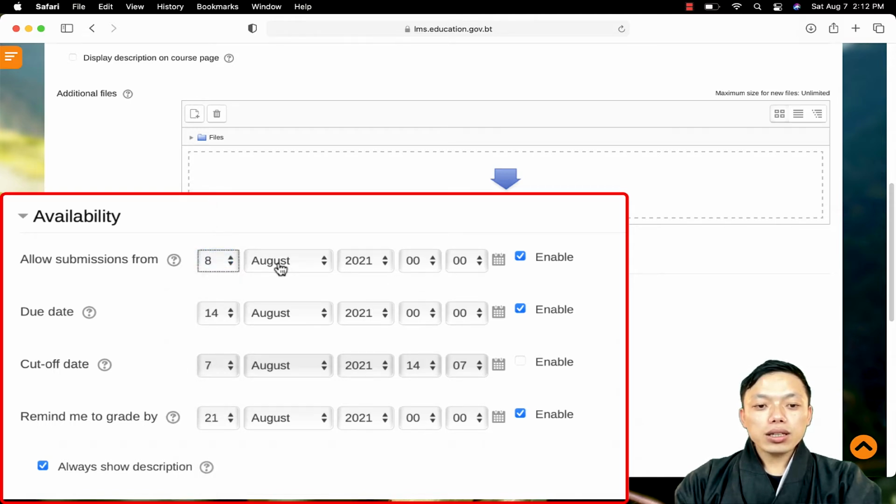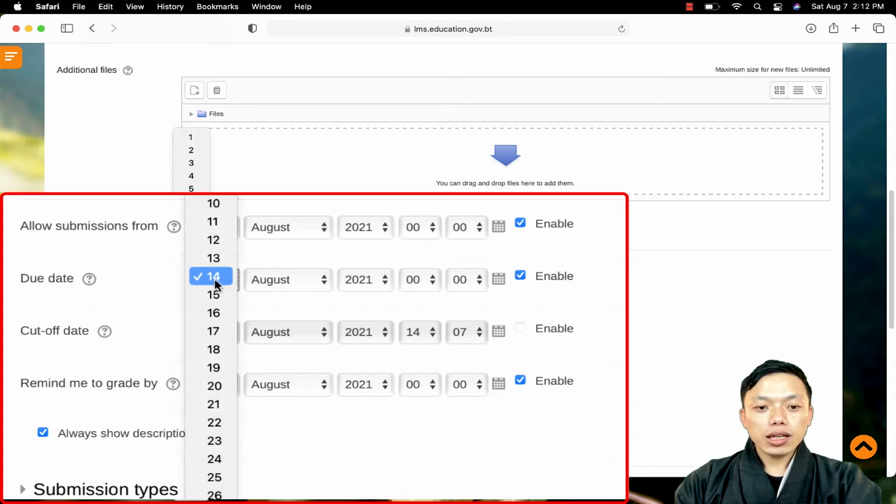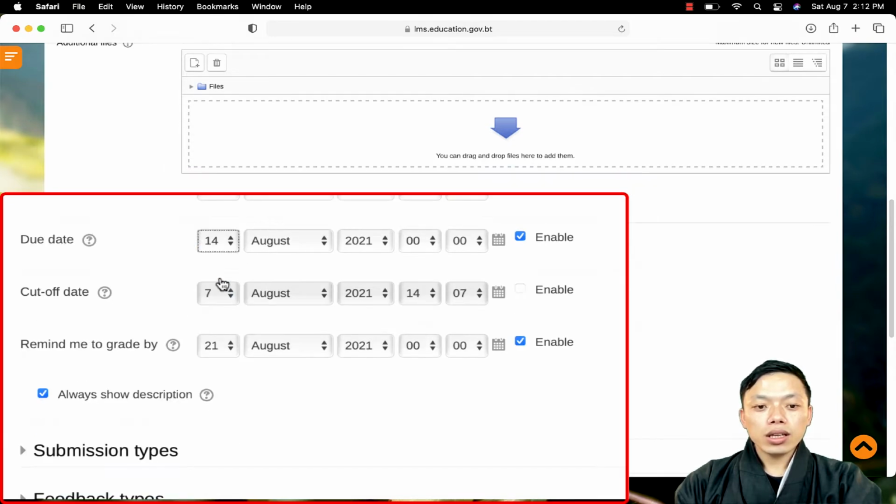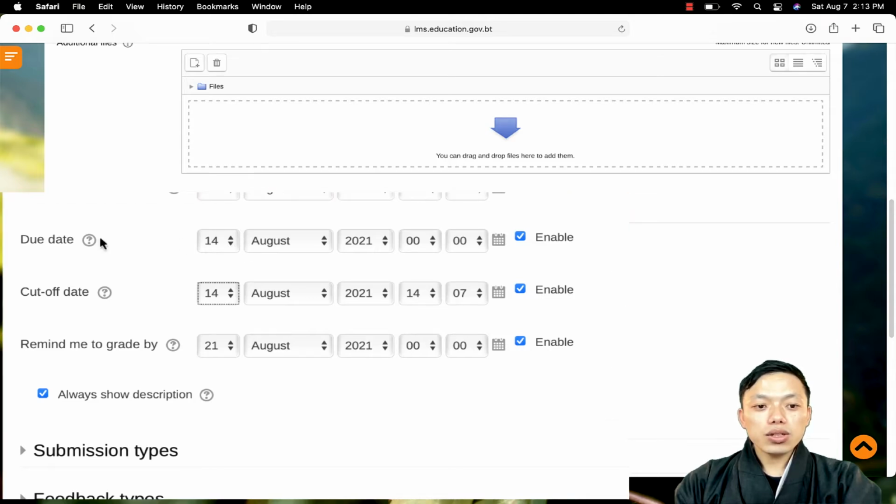And if you want to set the due date, you can always do that. I'm going to select 14 August 2021, and we also have another option to set the cutoff date. This cutoff date is similar to the due date, except that if you set this cutoff date as 14, then you can accept the submission till 14 only, which means the student can submit their task till date 14 only. After that, you will not be able to accept any submission. Here in due date, if you set the due date as 14, we will be able to accept students' submission even after date 14, but their submission will be marked as late. So that is the difference between due date and cutoff date.